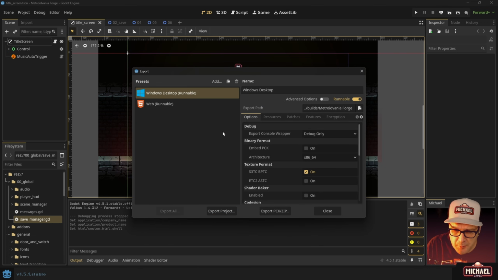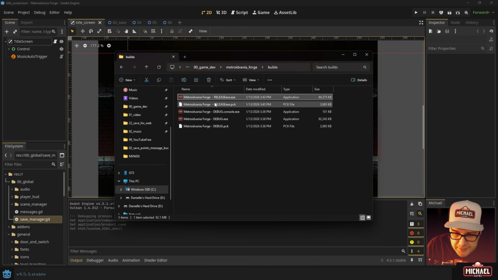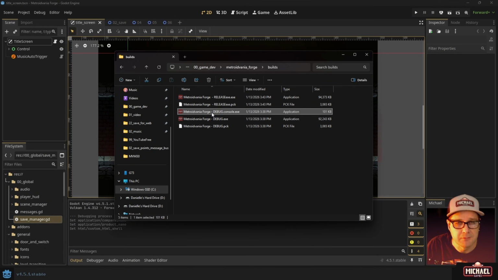Okay, so let me go back over to that folder. Okay, cool. So you can see this one exported 2 files. It didn't export this console one, and it exported these. And we're going to talk about the difference, and we're going to talk about some special functionality that we can get with the release versus the debug.